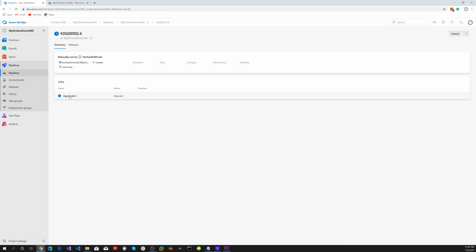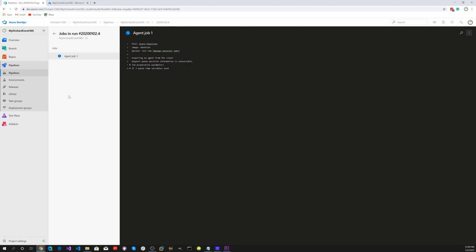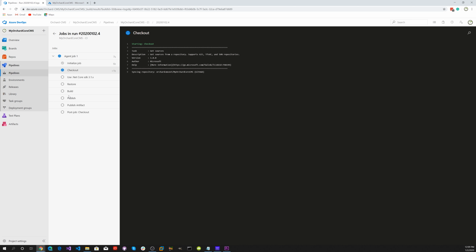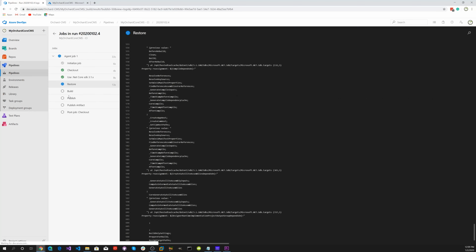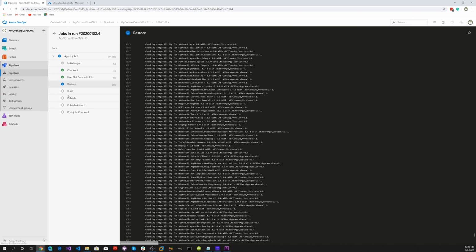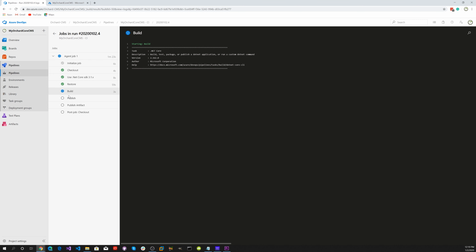And there we go. So let's go ahead and click on our agent. It's queued. And let's see if this works. Anticipation. Initializing job. Okay, it's checking out the code. It's upgrading to SDK 3.1.x. Cross your fingers. Okay, looks like that worked. We're doing the restore. Oh, great. It looks like the restore is fixed. That's great news. Now we're doing the build. We're doing publish artifact, and post job checkout. And it looks like that completed successfully.